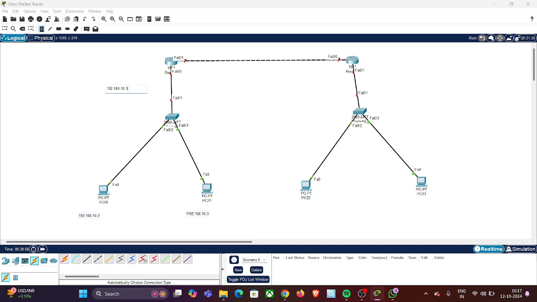Okay, I'll provide the gateway as well, 192.168.10.1. In the second network, I'll give the class B IP address: 172.168.10.1 to the gateway, and 172.168.10.2 to the first PC, and 172.168.10.3 to the second PC.